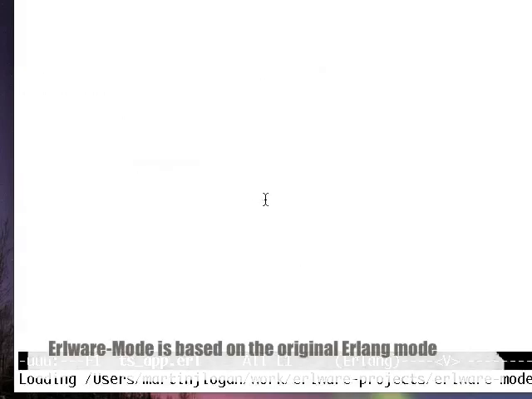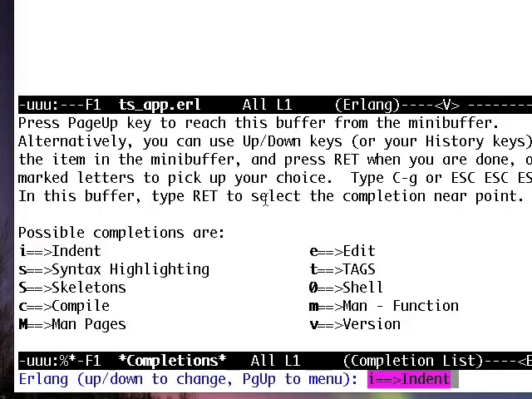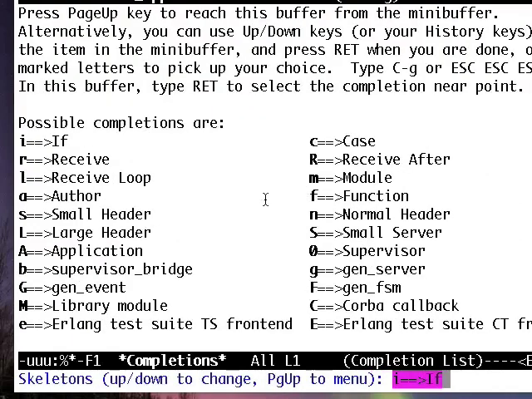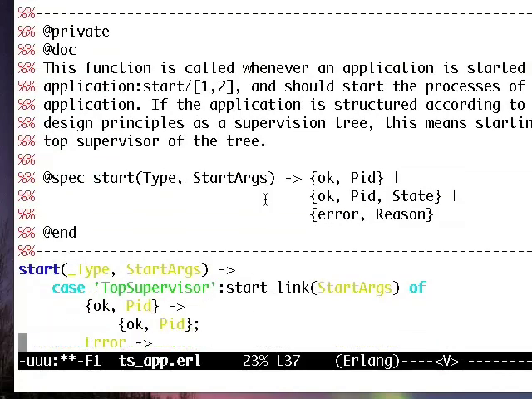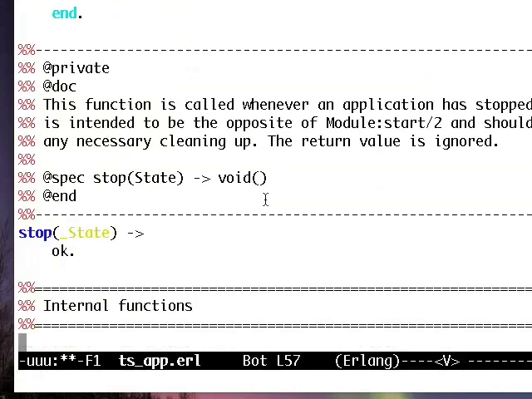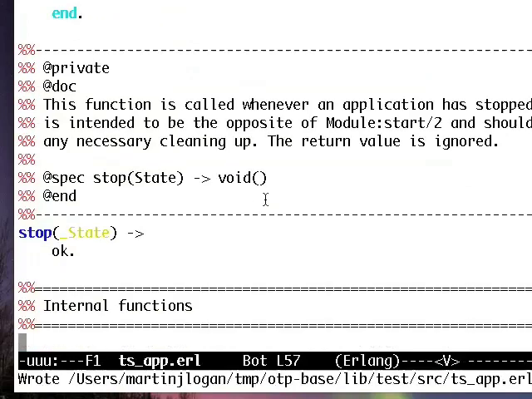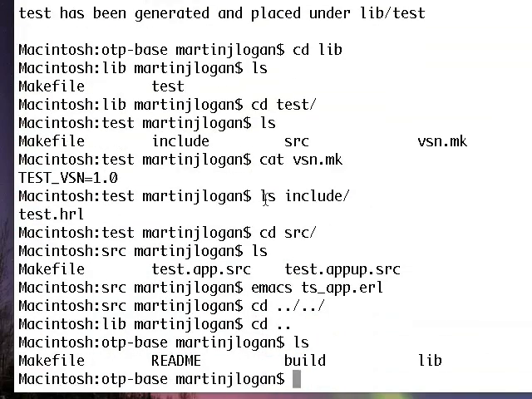I'm running the Erlware mode, which is the Erlang mode for Emacs, currently written and maintained by Dave Petikolas, one of our core developers. It's quite useful. I can pop open the menu, grab Erlang, jump into skeletons, select application, and now I have an application skeleton that provides me with all of the interface functions that I'm going to need, nicely edocked. And this one's compilable right out of the box, so for purposes of the demonstration I'm going to do nothing more to it but save it, exit, and let's just go back to our base directory and type make.